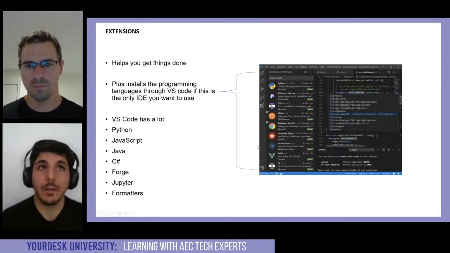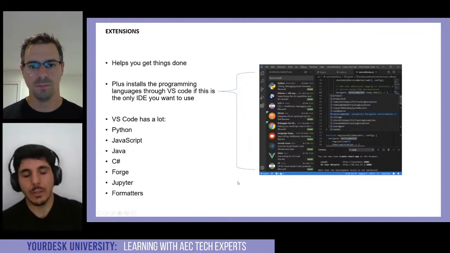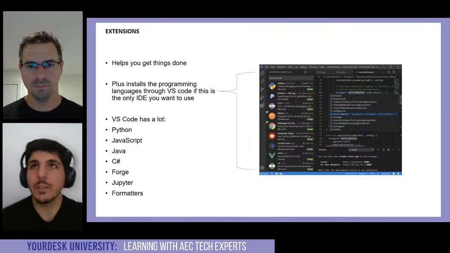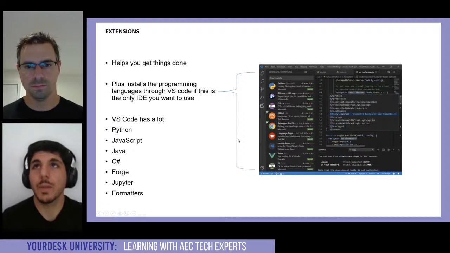So you can install this stuff on the fly. You can actually install Python, JavaScript, Java, even other APIs in there as you go. It's a simple install. If you ever did any kind of install in Dynamo Package Manager or something like that, it's that simple. Very easy, and it does a lot of great services there. So we'll talk about a few of those.